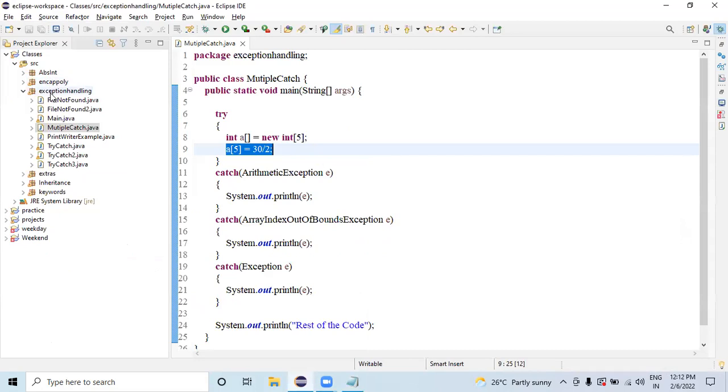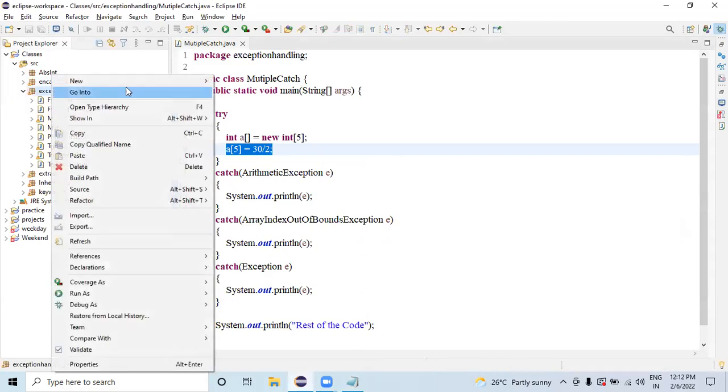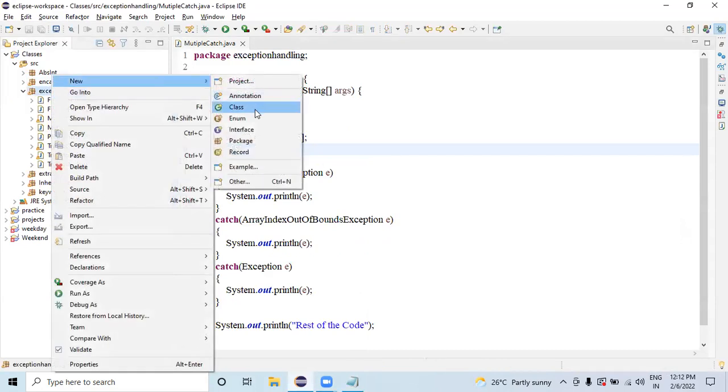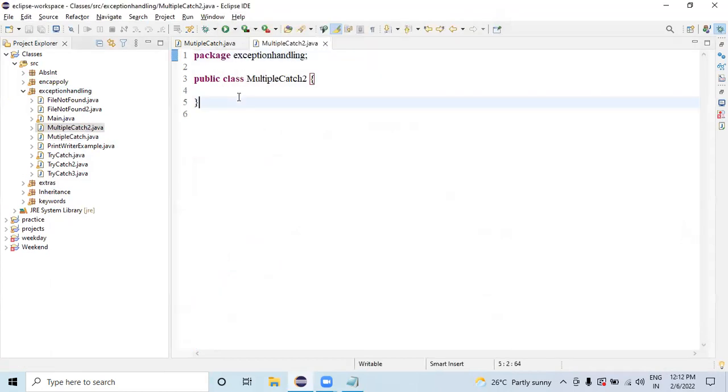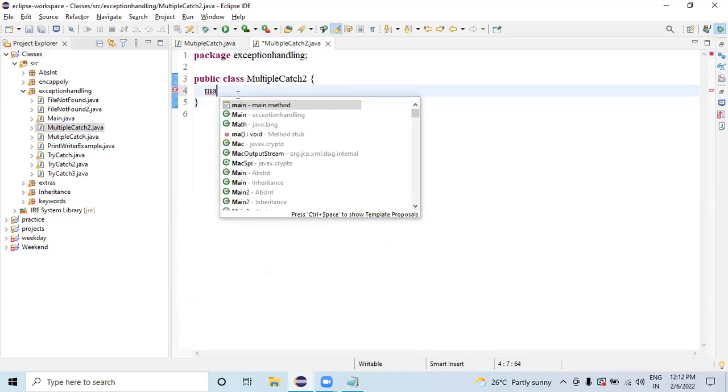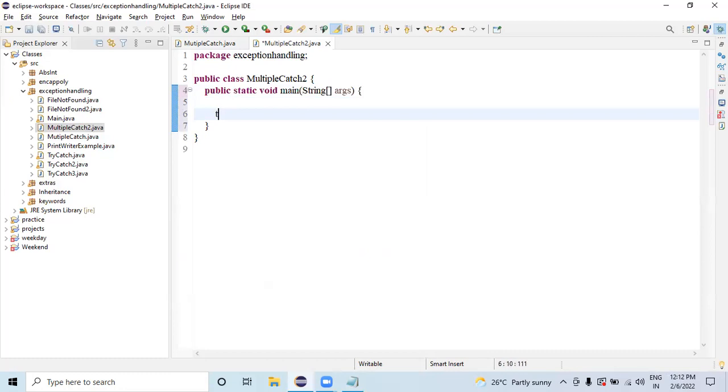So I will go to the same package, exception handling, new class. Let me create a class called MultipleCatch2. So I will write my main method. After writing the main method, I will create a try block.